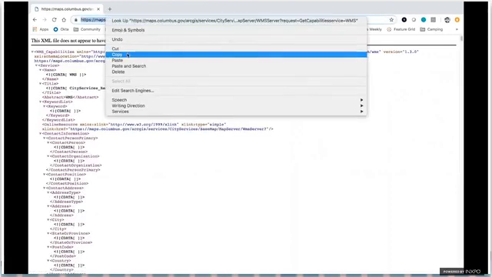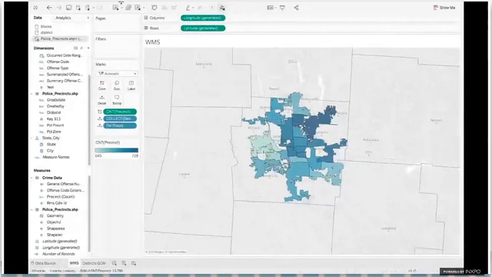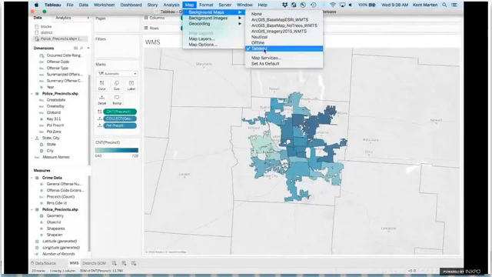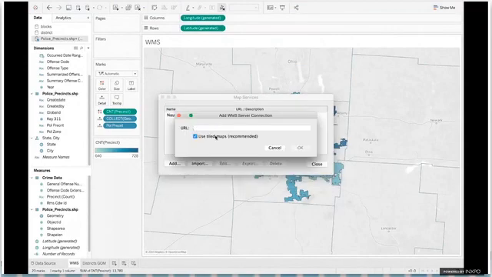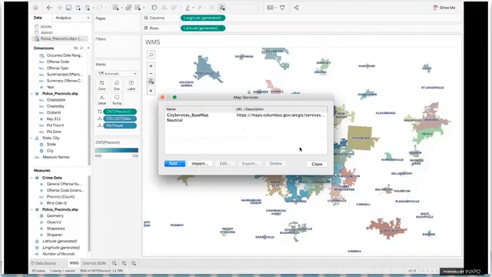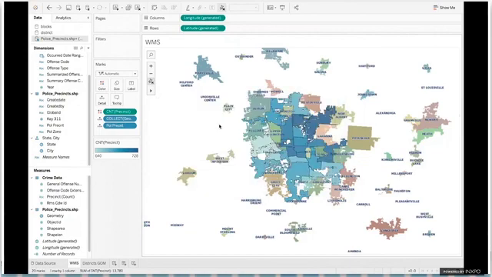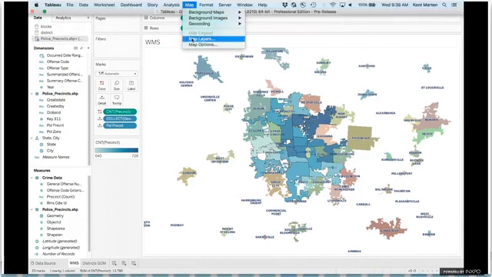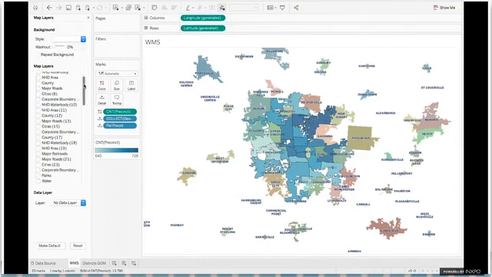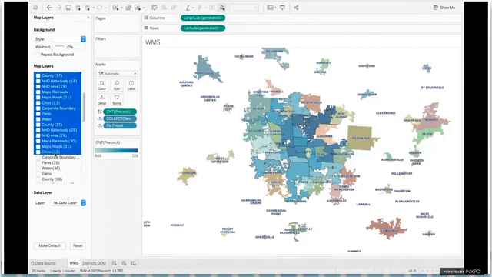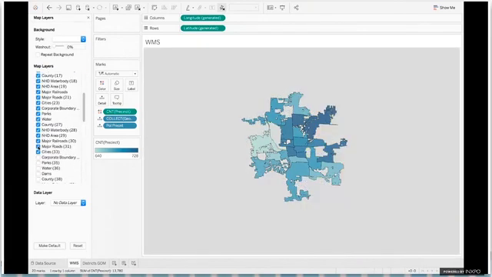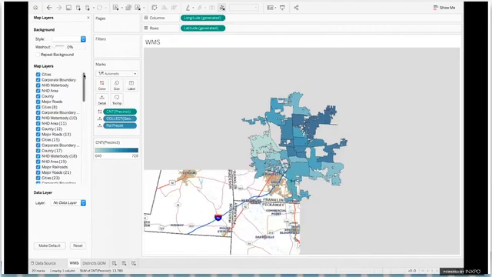URL input. So when I go to the map, background maps, and say map services, I can simply add a WMS server, paste in that URL, and you see the map automatically updates and is now showing data being served by this public-facing web map service from the city of Columbus. When I go to my map layers pane, now all the layers available in this map are being served by this map service from the city. And you can see how they turn on.